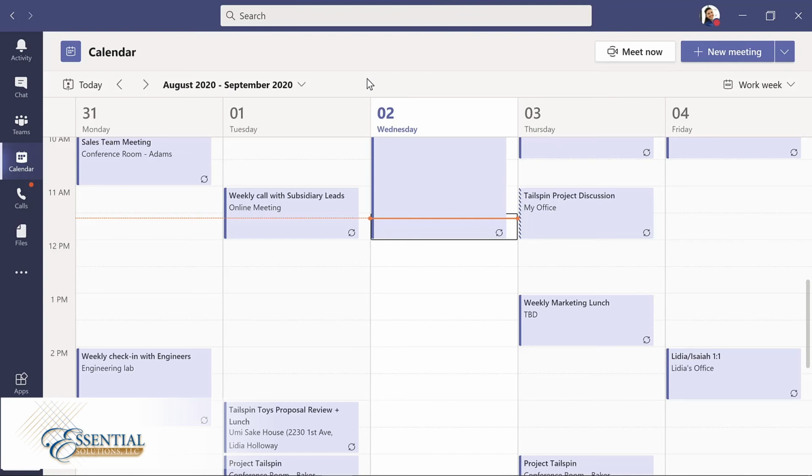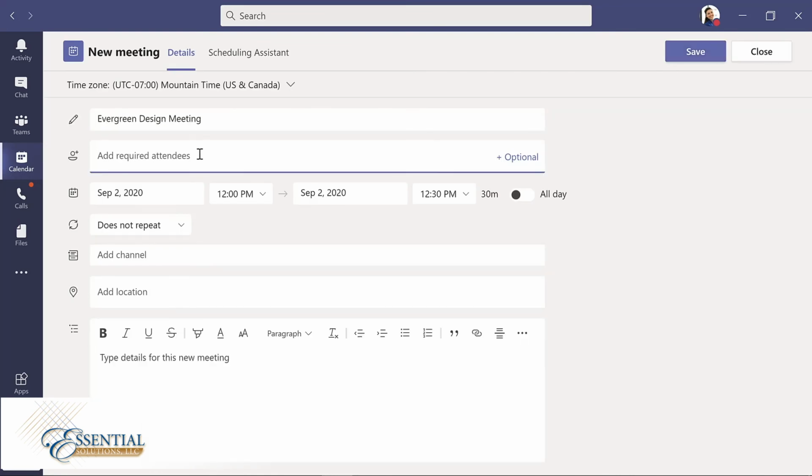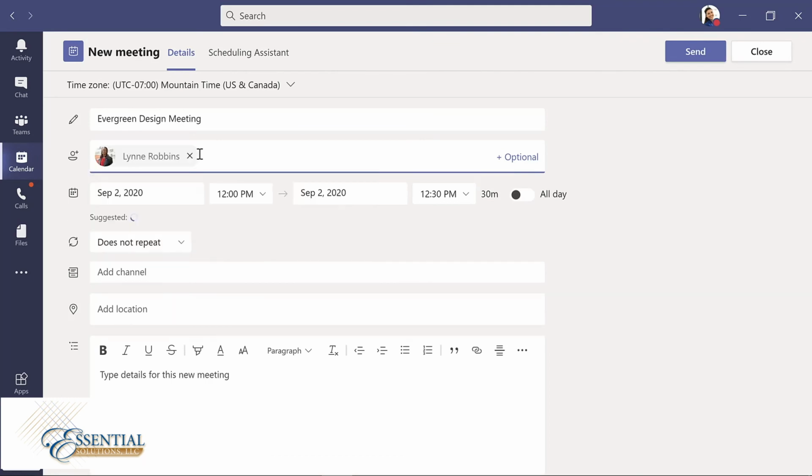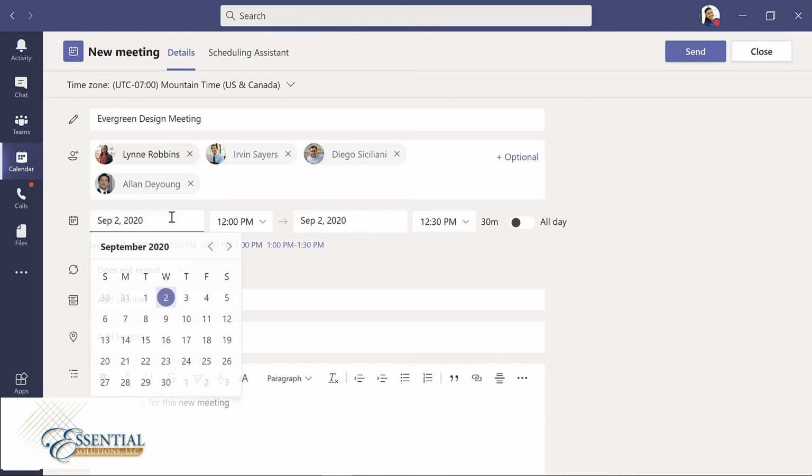So if I want to schedule a new meeting, I'll simply choose that option here. I'll add a few people to this meeting. You could also invite other people who are outside the organization. So the meeting doesn't require that they have Teams as they access the meeting through their browser. But this is an internal meeting for our design project. And when do I want to schedule that?